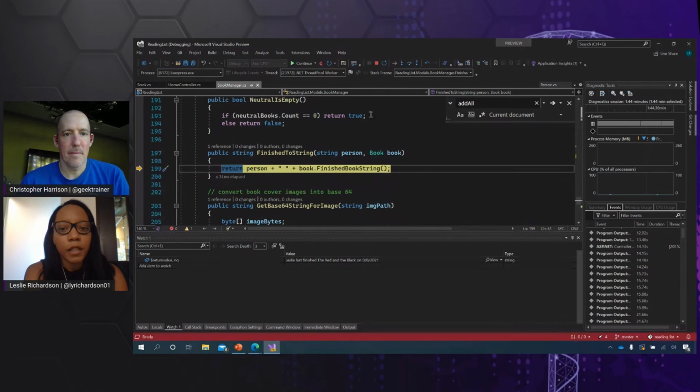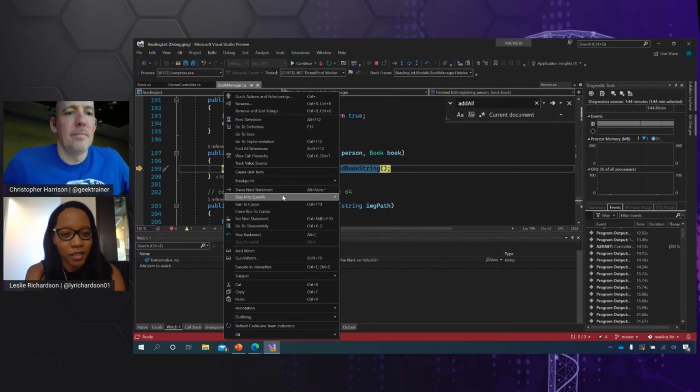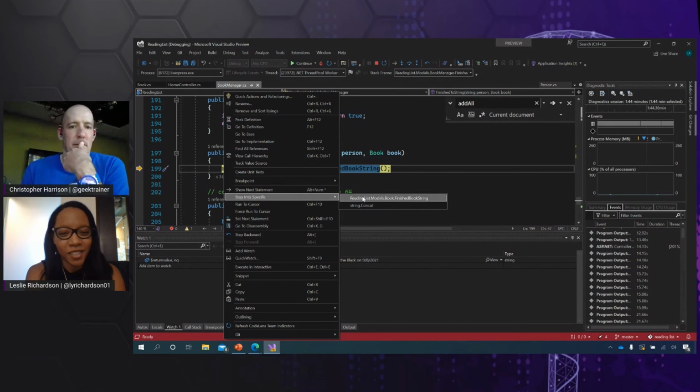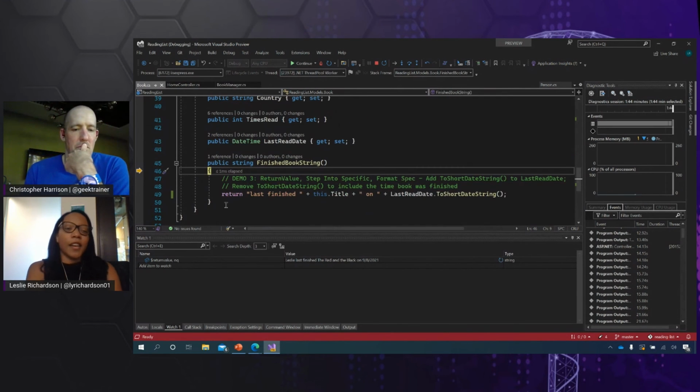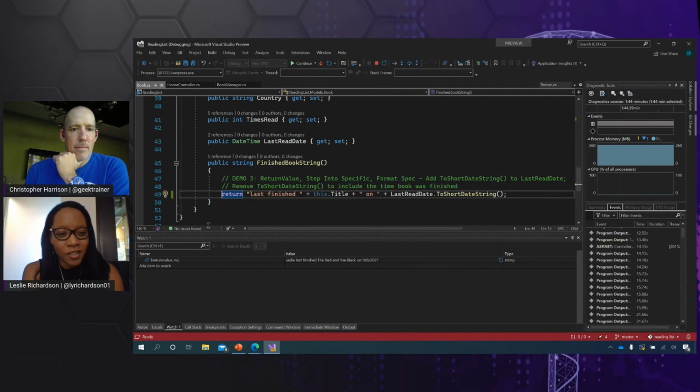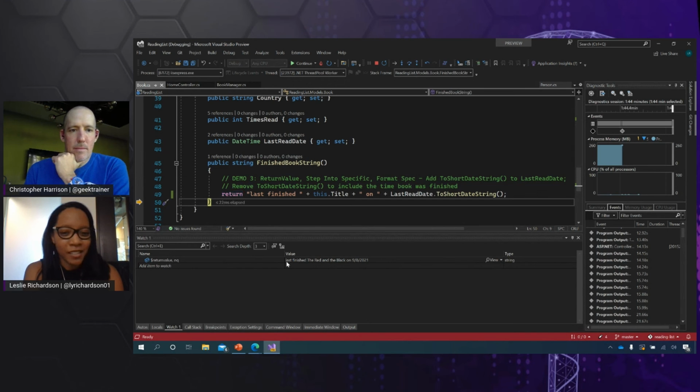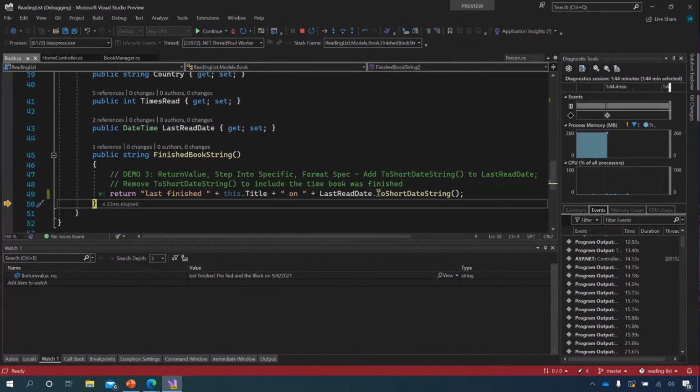And from there, let's go into finish book string. Again, I want to step into specific kick. From there, we're going to step to the end and see what gets returned. Thanks to the return value, I can see what's being returned here. I'm noticing that it probably has to do with this toShort string method I'm calling here, which is resulting in just the date being returned and not the time. So if I get rid of this, that should fix the problem.